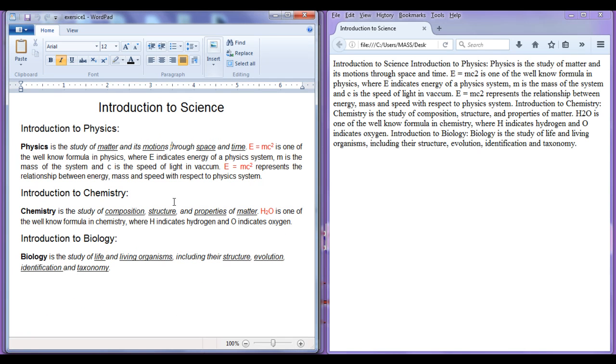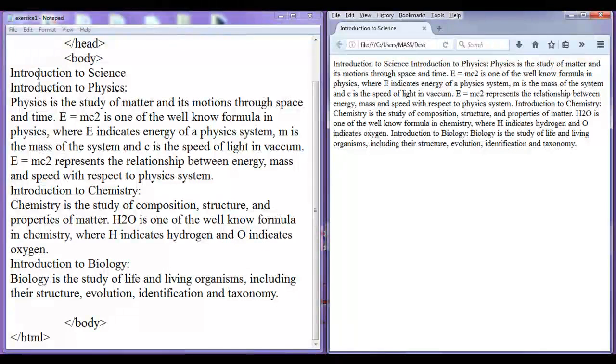To create output something like this, we are going to use our HTML knowledge, whatever we have learned till now. If you observe this introduction to science, it is a kind of heading, right? So what I need to do is use the h1 tag just before the I. Here I am going to say h1 tag, and here I am going to say closing h1 tag.